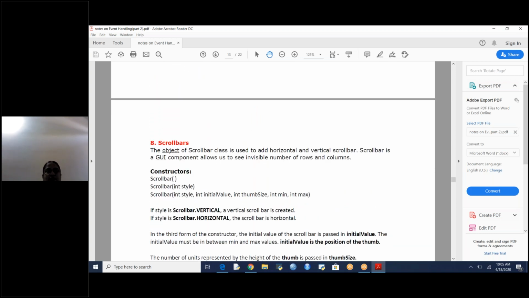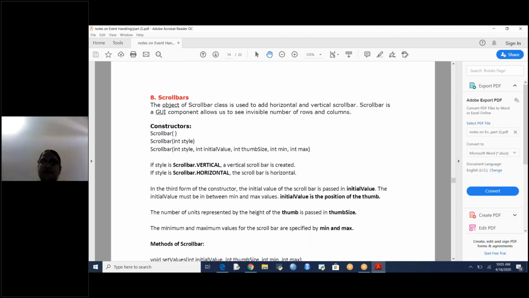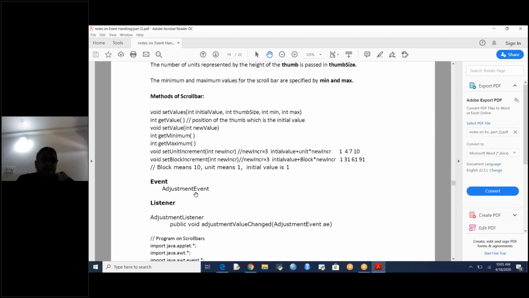Next, scroll bars. Scroll bars are also easy. So already you know scroll bars, no? Vertical scroll bar and horizontal scroll bar. So if you want to create vertical scroll bars, how do we create it? Again, Scrollbar is a predefined class. Scrollbar and Scrollbar(int style). Here style. See, for scroll bar the event class is AdjustmentEvent, and the event listener is AdjustmentListener. See, now you remember for button it is ActionEvent, ActionListener.